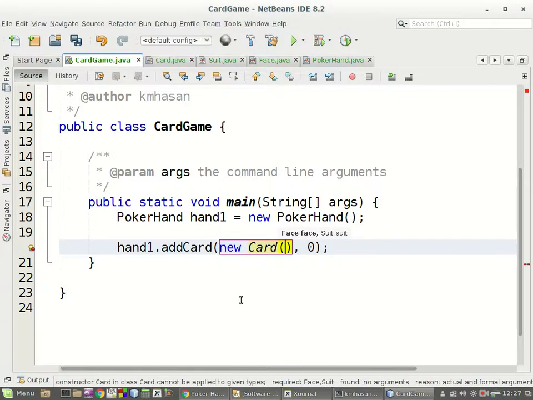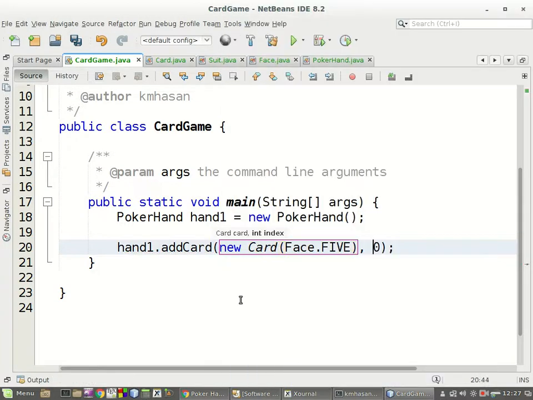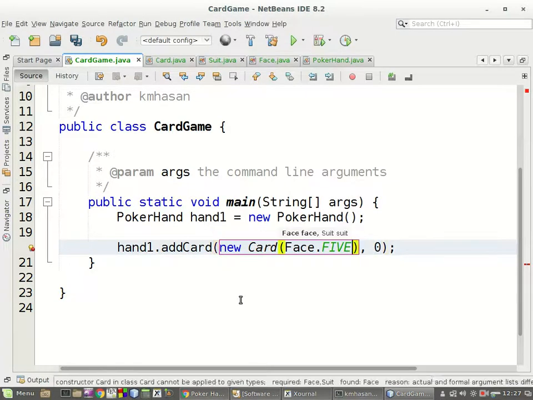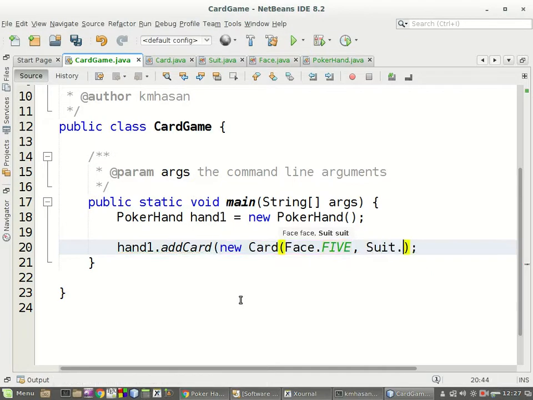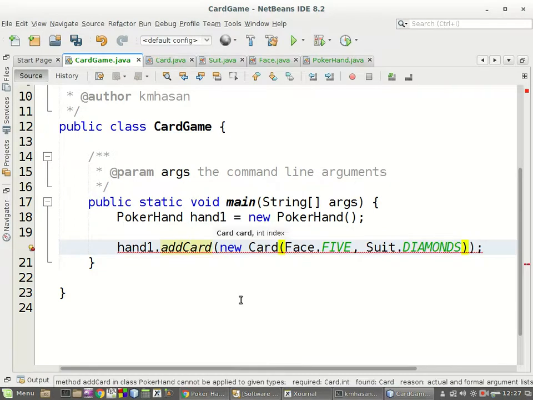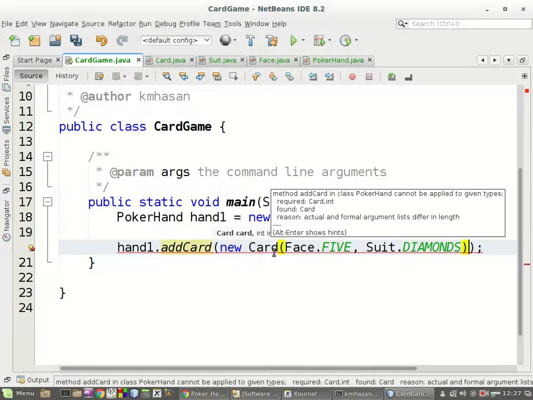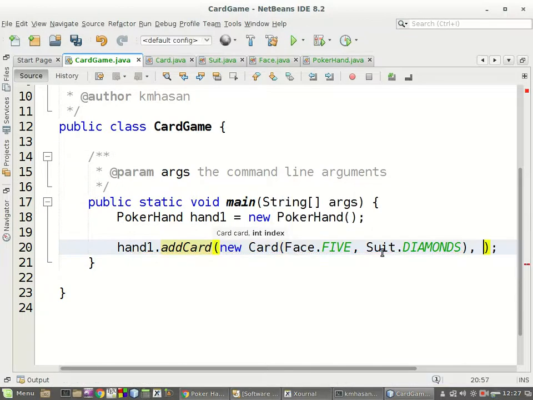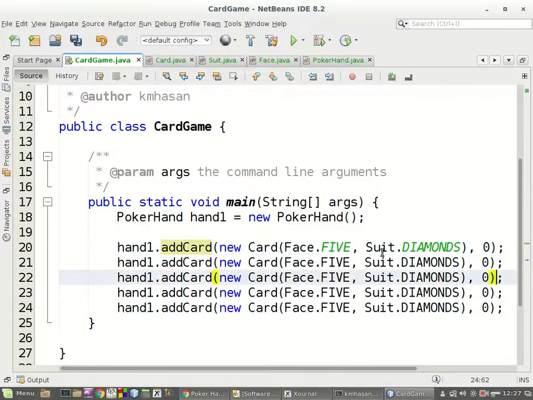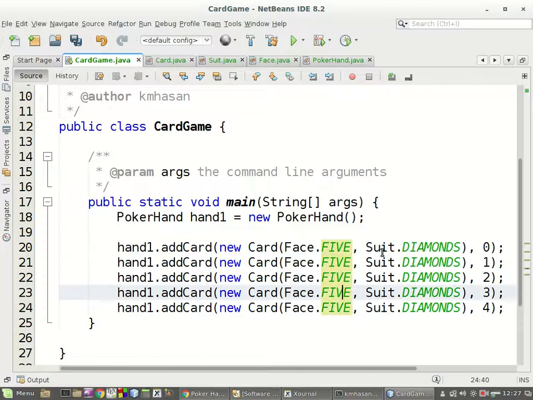We have to mention the face. So let's say face dot, let me pick some random ones. And suit, let's say diamonds. Oh, at index 0. So that's that. Now I can put other cards over here at index 1, 2, 3, and 4. I got all 5 cards. They're not supposed to be the same, so let me make some changes over here.